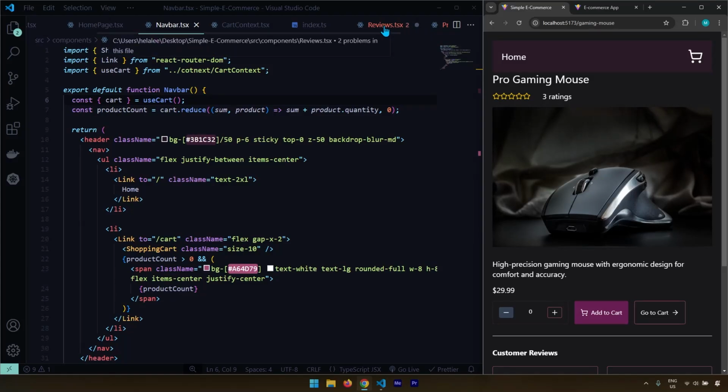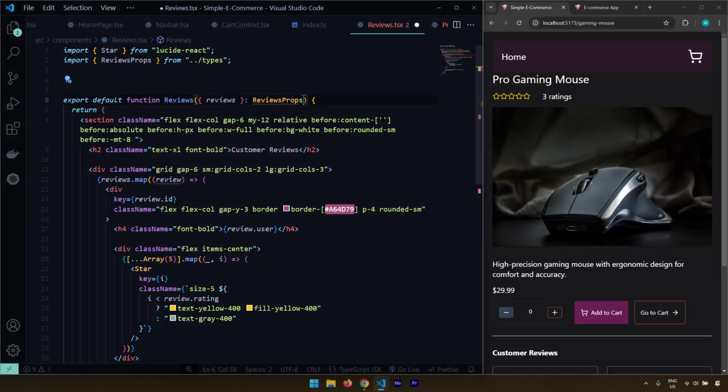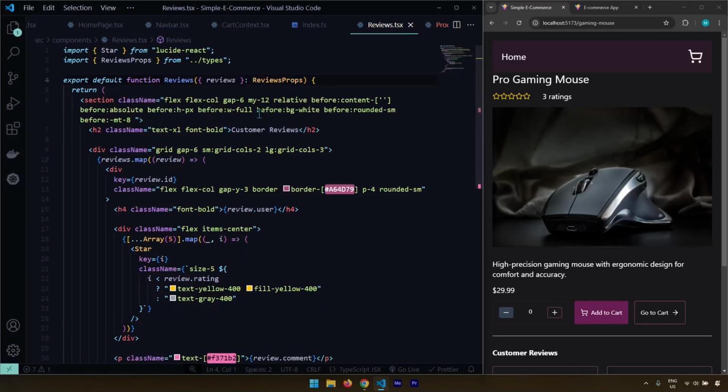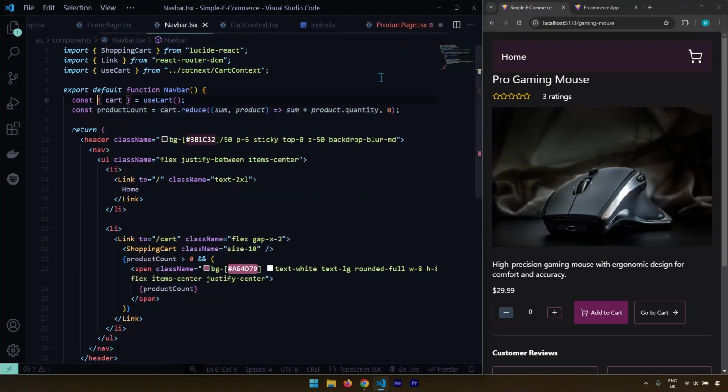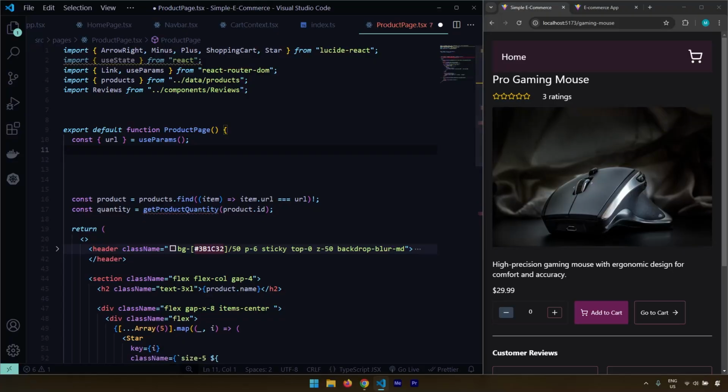Well, we still have a few issues inside of our reviews. Let's fix this first. Let's import the type. Review is perfect. It's completed. I'm going to close this because there are a lot of files open and I want to make sure all of them are tidied up so we can move forward. Inside of our product page, we still have this product count. Now, we don't need this because this relates to our navbar. We got rid of the navbar, we put it somewhere else. So I'm going to get rid of that here.